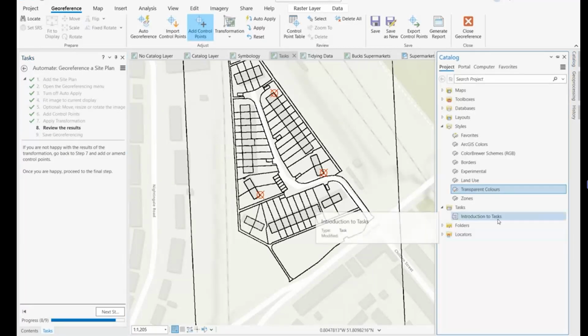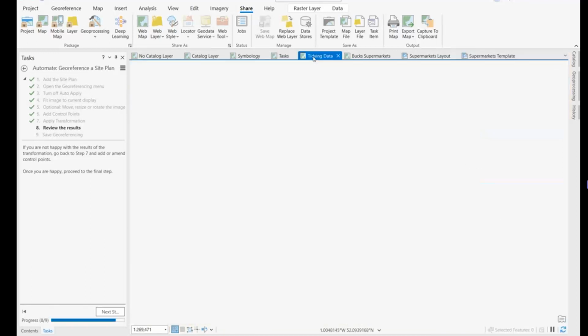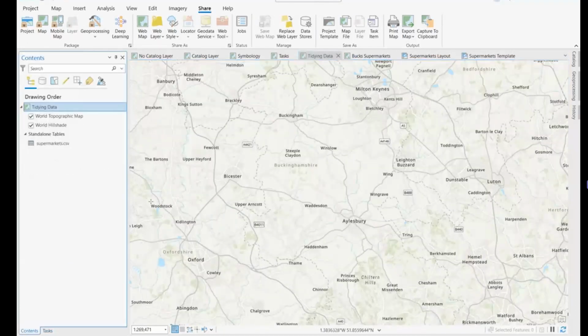So you can see that I have this tasks group within my catalog, and I can also go to the Share tab and share my tasks from here as well. I'm going to move on to the last section of this demo.